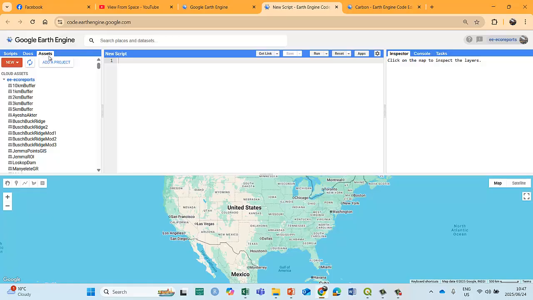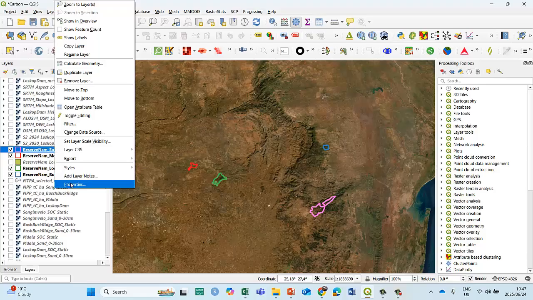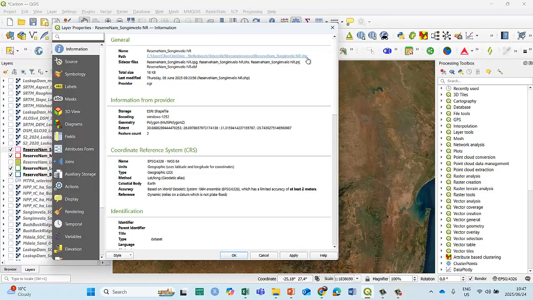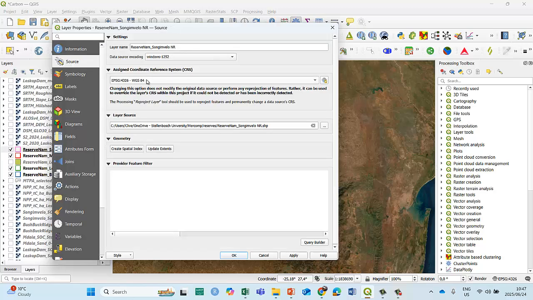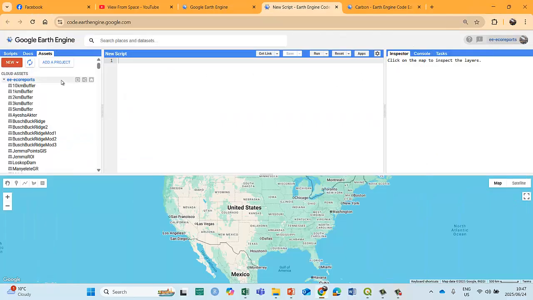We want to go now into assets because I want to upload these boundary shape files within Earth Engine. So if I right click on any of them and go to properties, then if I go to information, you'll see they are SHP, they are shape files. And if I go to source, there's the coordinate reference system, where it is located, etc. Okay, so we've got that sorted. Now I need to bring those boundary shape files into Earth Engine.